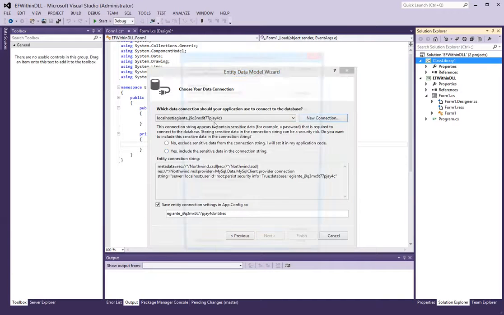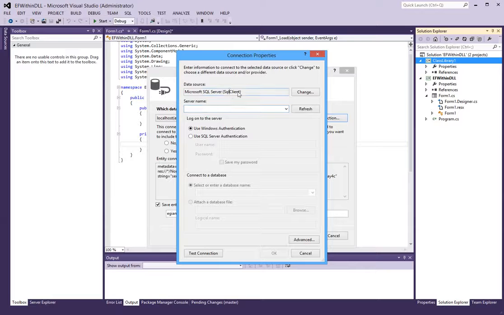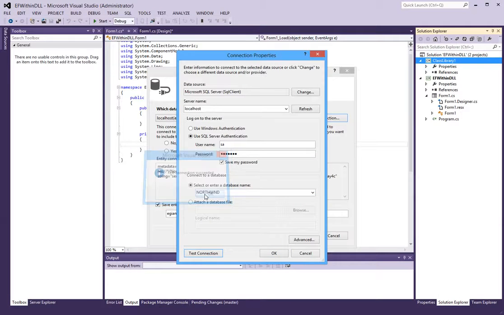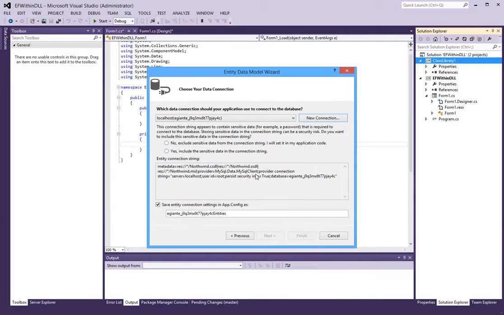So here I'm going to create a new connection of type SQL is fine, and I will use localhost and SA password, and I will select the Northwind database. Test connection, yep, it works.